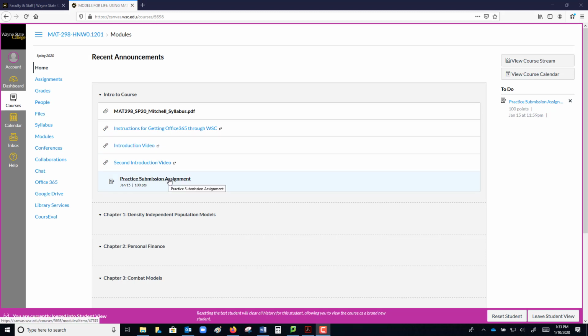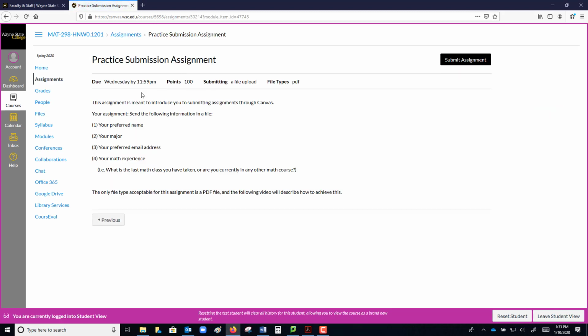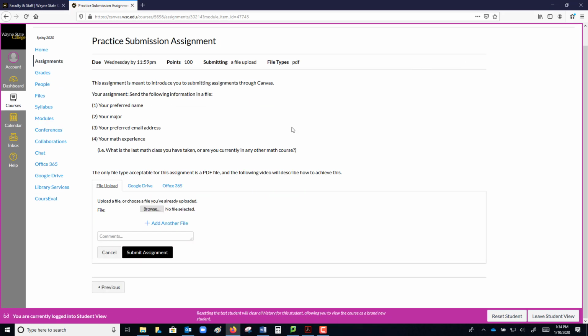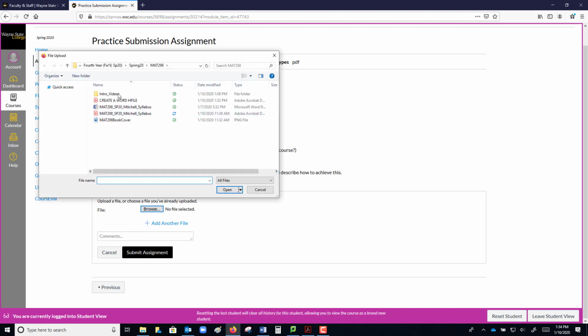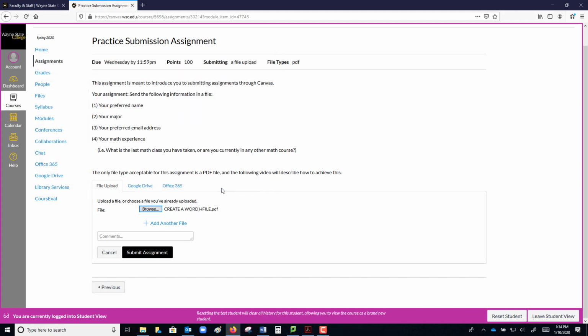For instance, going into the practice submission assignment, we can see that it's just slightly different looking from what I just showed you before. But why I want to show you this is because from here, you'll see this Submit Assignment button in the upper right-hand corner. When you click on that, it will open up this option for uploading a file here. So when you click the Browse to find the file on your computer, and wherever it's located, you can click that PDF file and hit the Open button, and this will submit that assignment for you.